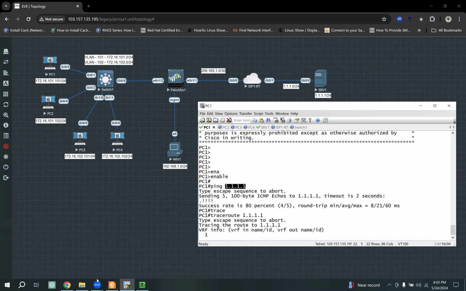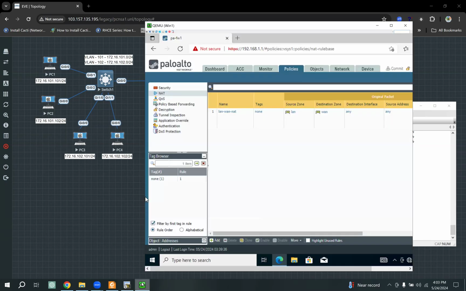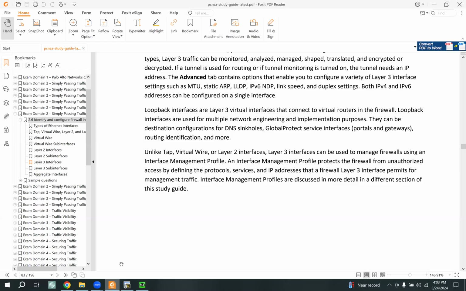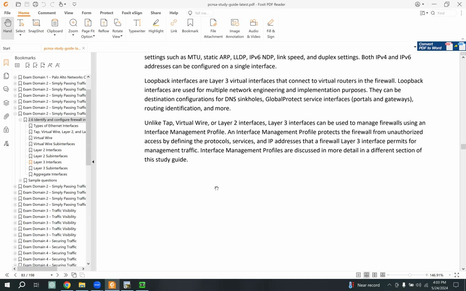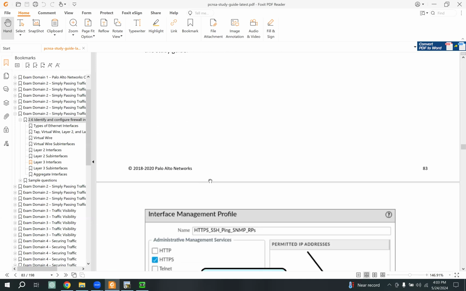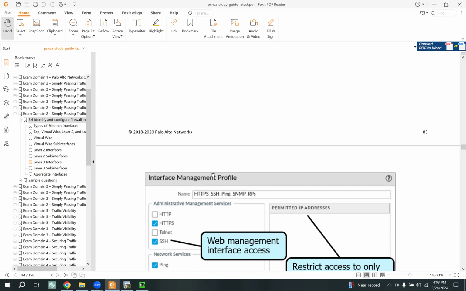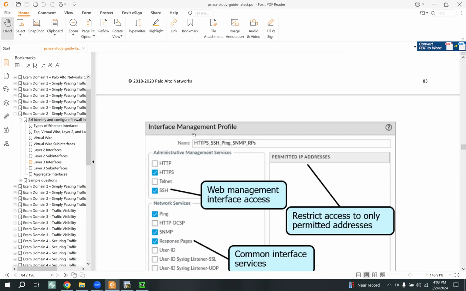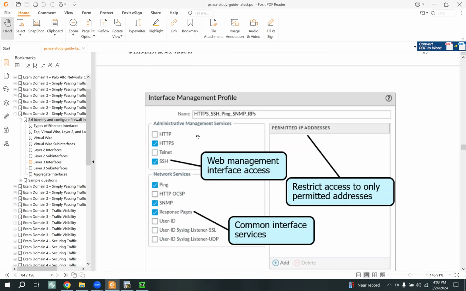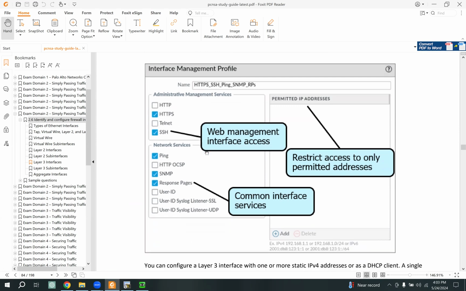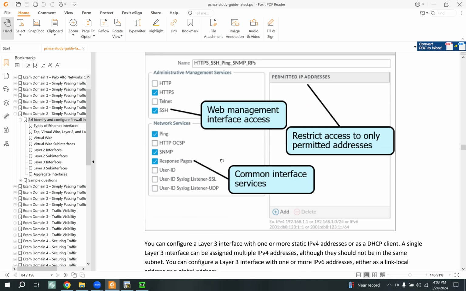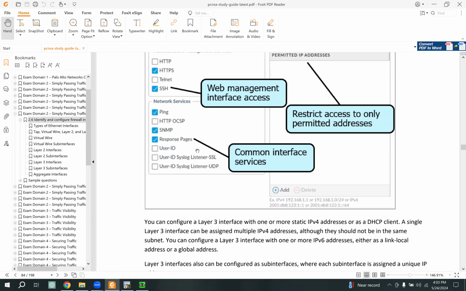Is it clear? Yes, inter-VLAN routing with sub interfaces is clear. Okay. So the sub interface section has finished. Interface management profile. See here how to configure the interface management profile. There is one sample example I already showed in our lab.